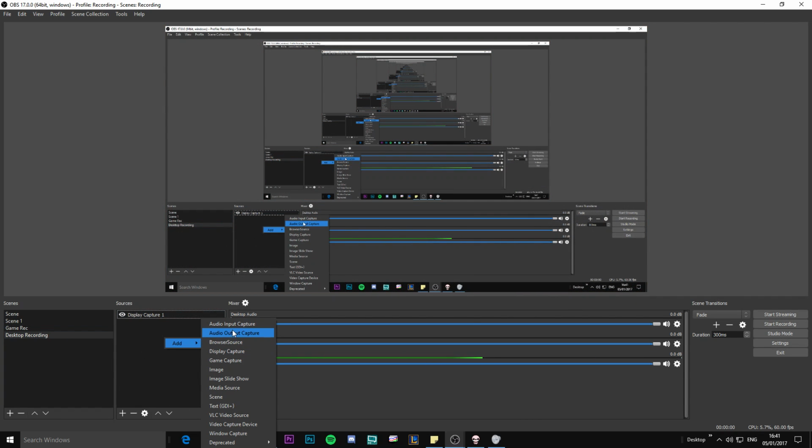Other sources you can add: single images like overlays. You can add video capture devices, so this would be like your webcam. Window capture, which I won't explain too much, but it's essentially you record just a single window. So that can work for some games as well, but I don't use it too often.